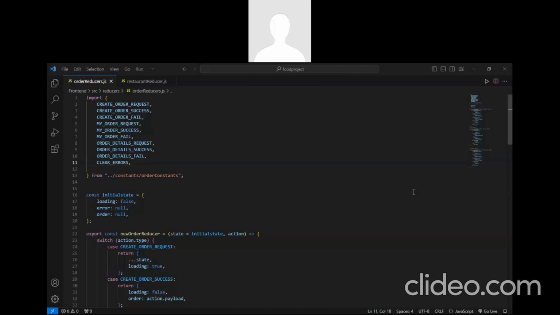Now, let me explain how we have used reducers in our project by explaining a couple of reducer codes out of the many reducers we have created in this project. So let me explain this order reducer. As usual, first we have imported the constant files from our constant folder, which are create order request, create order success, create order fail, my order request, my order success, my order fail, and order detail request, detail success, and order detail fail. These are the constants which we have imported from the order constants.js file.